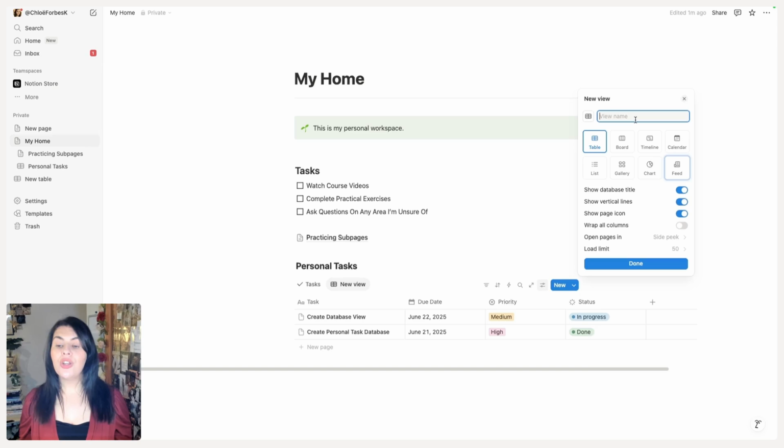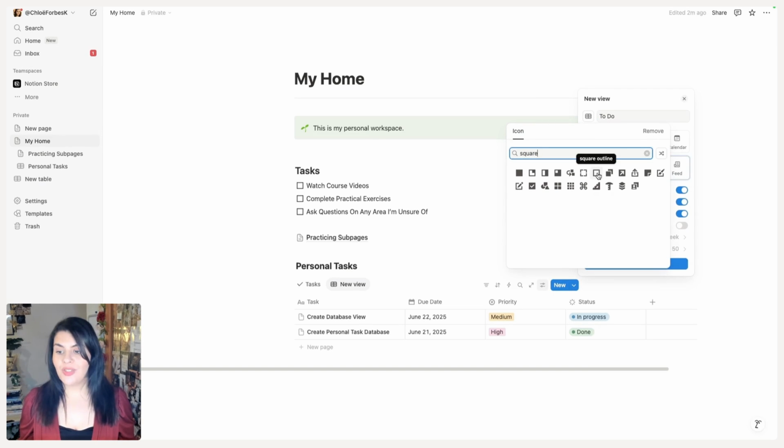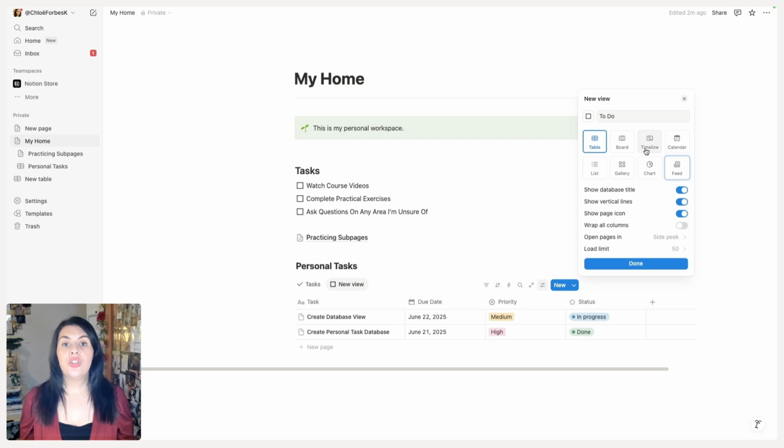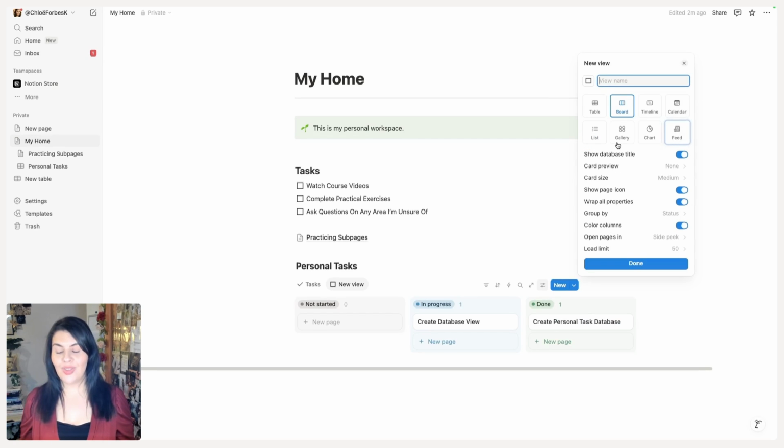We're going to call this view name to do. Again, we're going to give it an icon. I'm choosing an open square. And then here we can choose our preferred layout. What we're looking at is a table view. Board is a lot like a Kanban board view. So if you're used to platforms like Trello, this is a similar view for that. If we click on it, you can see that change.